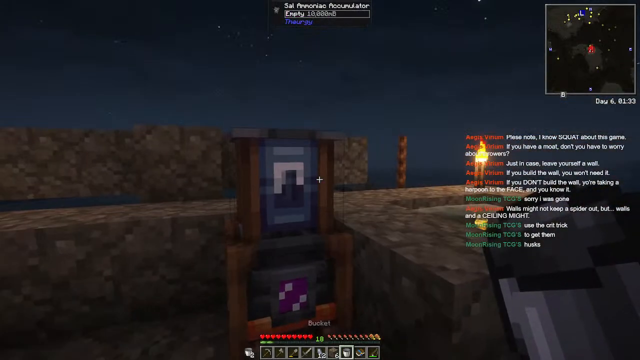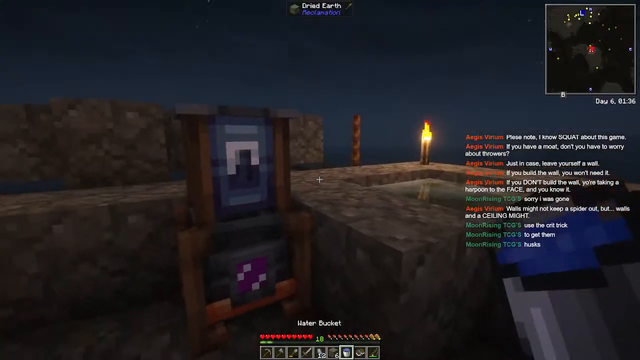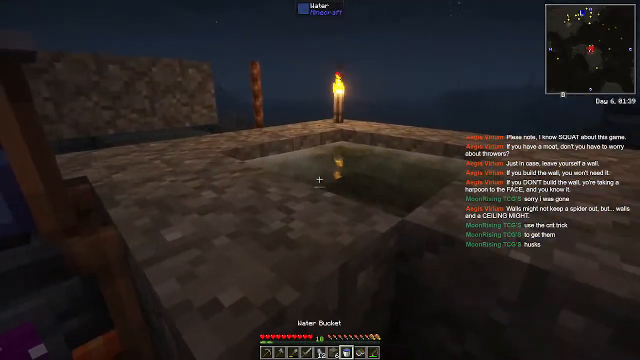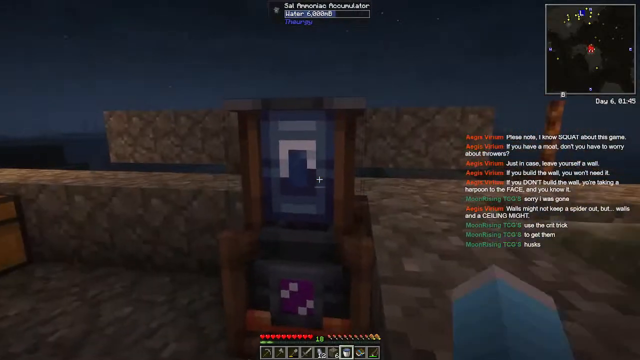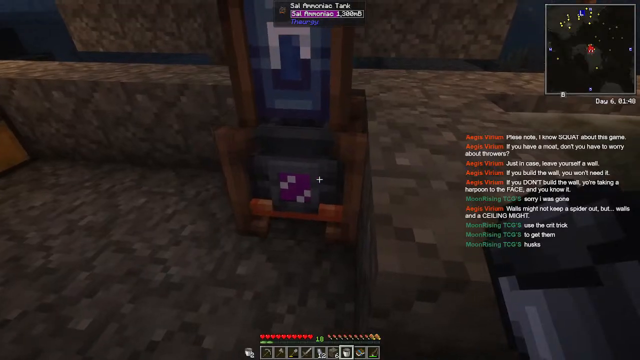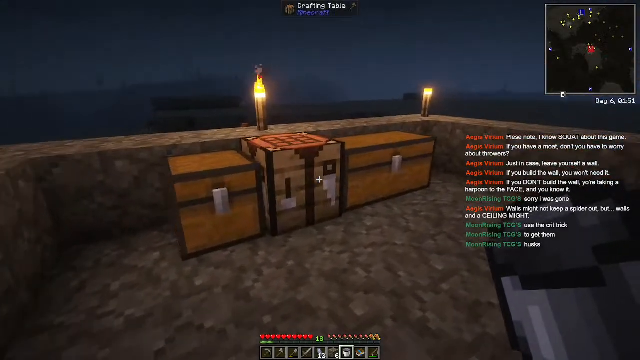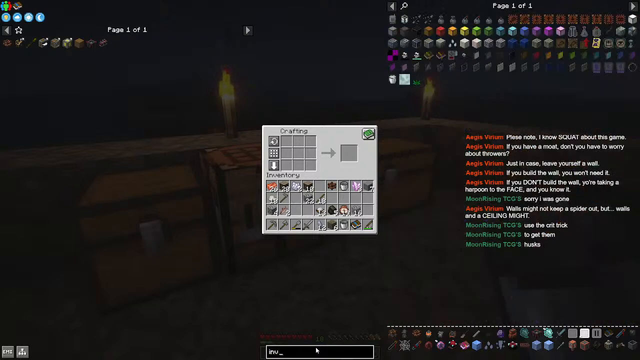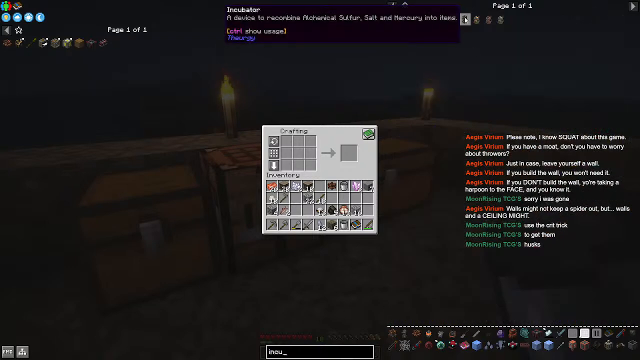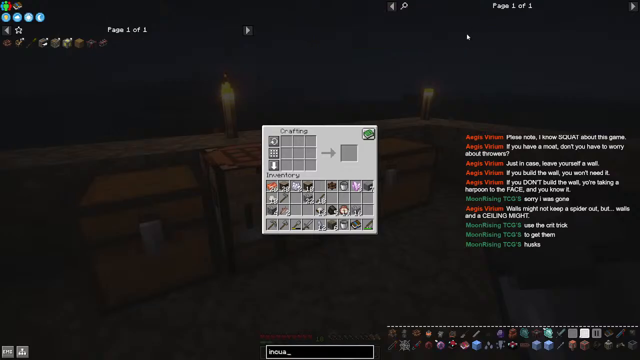So let's see, we have 2, 3, 4, 5, 6, 7, 8, 9, 10. Basically, I'm just front-loading all of the sal ammoniac. We're probably gonna run out of copper would be my guess. So if we do... we've got a liquefaction cauldron. We need an incubator. We need an incubator. Whoop. And then we need the 3 vessels.